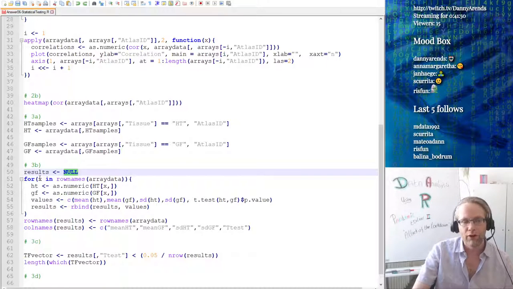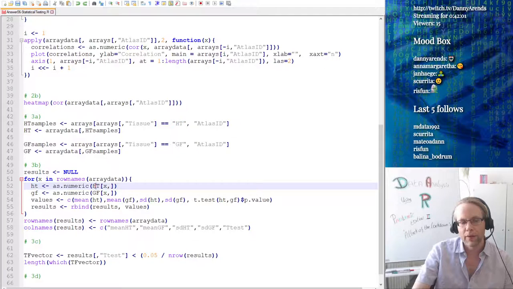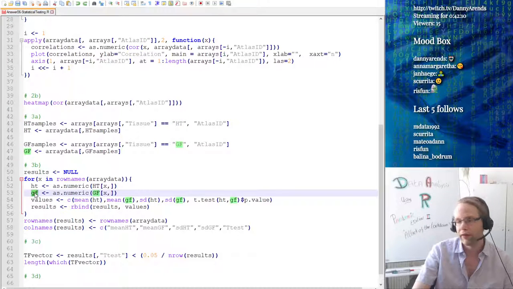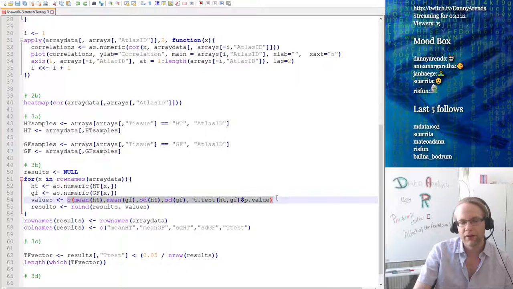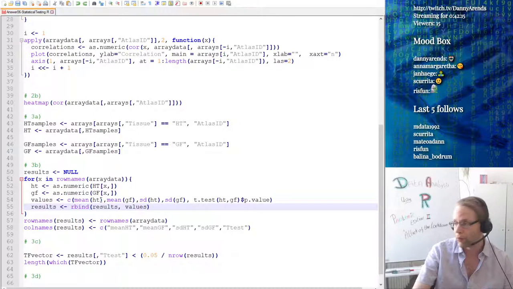And then I'm just going to say for x in the row names of the array data, so I go through each of the rows in the array data, and then what am I going to do? Well, I'm going to select the row from the hypothalamus and call it ht, and I'm going to select the same row for gonadal fat and call it gf, and then I'm going to calculate and make a vector, right? So this vector now contains the mean of the hypothalamus samples, the mean of the gonadal fat samples, the standard deviations, and the t-test between them, and I'm just going to remember the p-value because I'm not really interested in the rest of the t-test. The t-test does a lot of other computations as well.